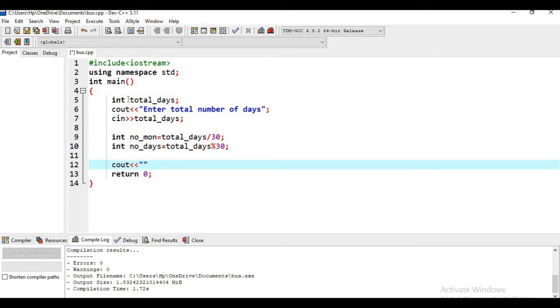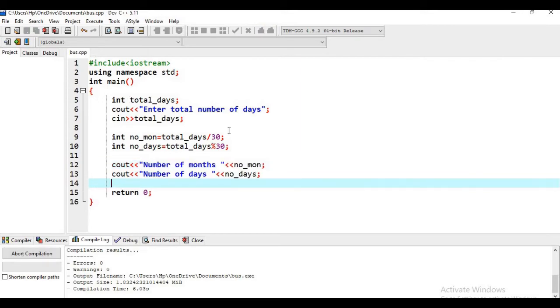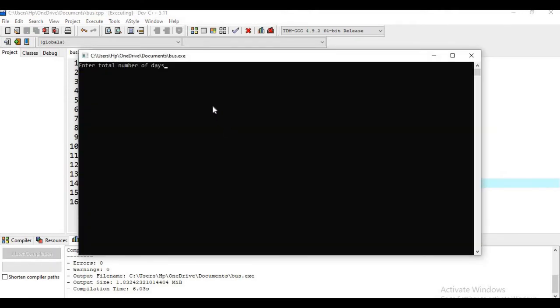So we have to write it like this. So, enter total number of days. Let's enter 126. Then it shows number of months 4 and number of days 6. Okay, so the program is correct.